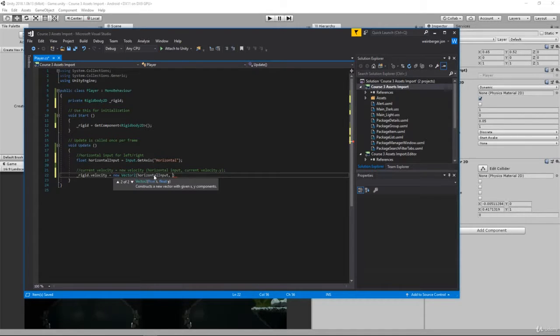And for our y, we're not moving on the y-axis, so we could put 0. However, we don't want to reset it to 0 every time. We actually want to use whatever it is. For instance, if our player is falling, he will have a y velocity, and we don't want to reset that. So we're going to say underscore rigid dot velocity dot y to grab whatever the current velocity is at that state. Go ahead and save this.